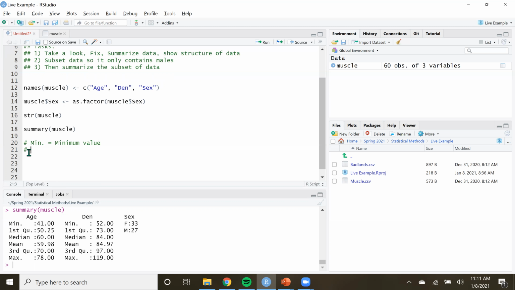The first quartile is the 25th percentile. That means 25% of the people in these data, the lower 25%, are 50.25 years old or younger, so 25% of the data is below that number. The median, similar story, except it's the 50th percentile. Easy enough. That's the halfway point. 50% of the data are below 60 years old, and 50% are above 60 years old.